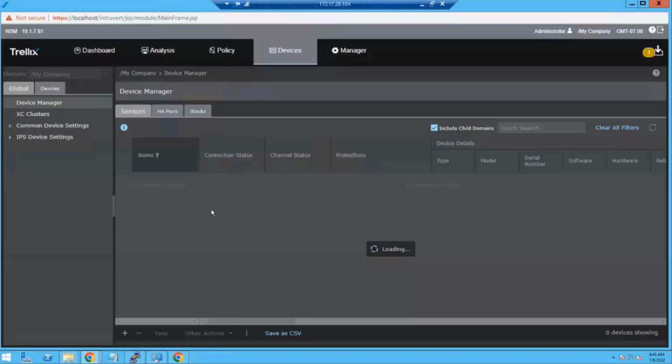Refresh. While this is loading, I can point out the include child domains checkbox here. In previous versions of the manager, the device manager only showed the sensors that were in the current domain. If you had any subdomains, they would not be included. Now there's a check by default that includes that information. So you can see subdomain sensors.